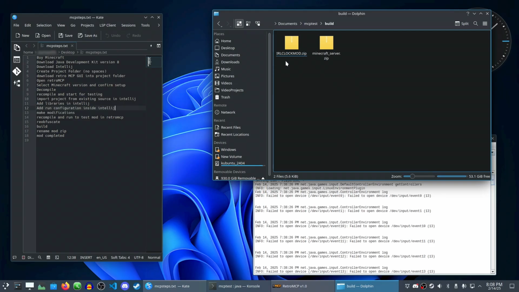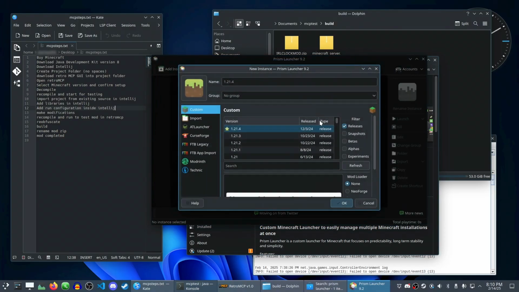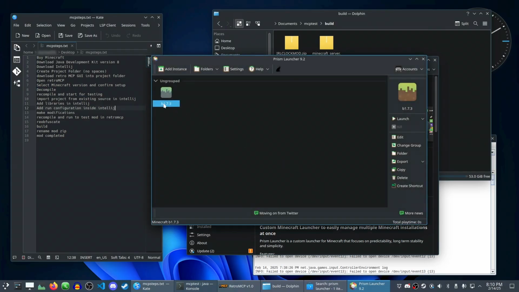It's a video in itself I might make in the future on how to make proper mods for that, but for now I'm going to show you how to use the Prism launcher, which is based off multi-MC, so if you're using multi-MC it should work the same. You can add a new instance, pick your version, make sure you check your corresponding box. Mine's beta, so I'll check that. Scroll down, beta 1.7.3, here it is, hit OK.